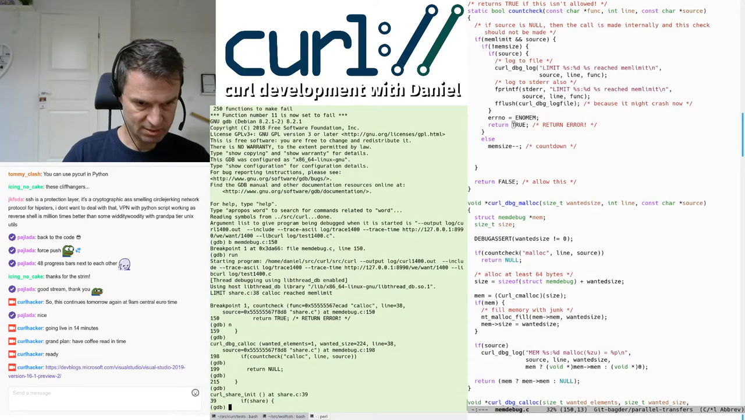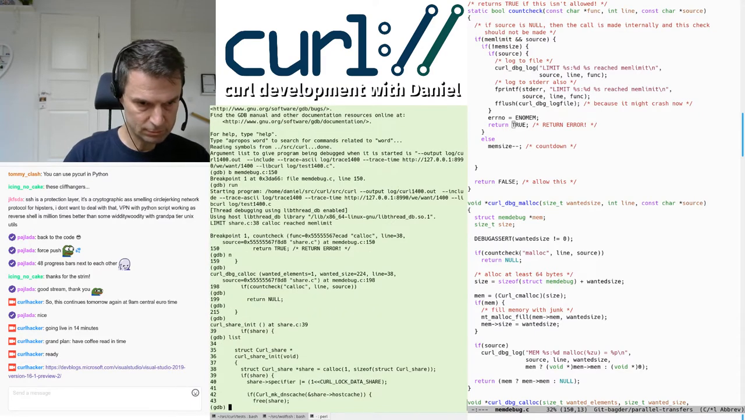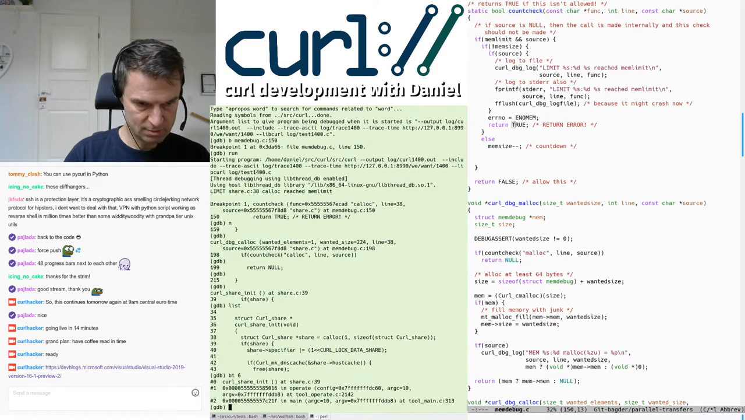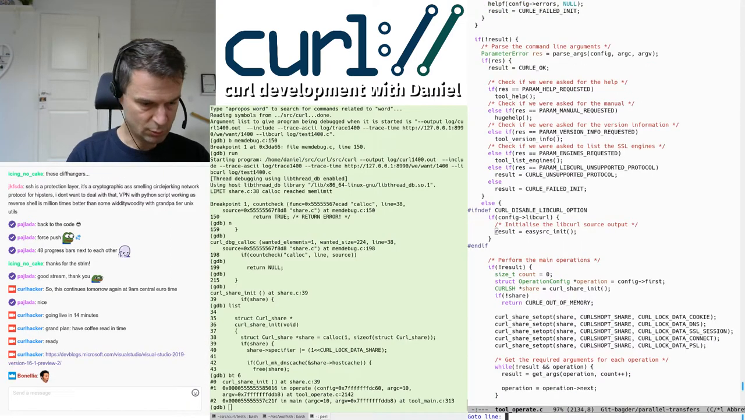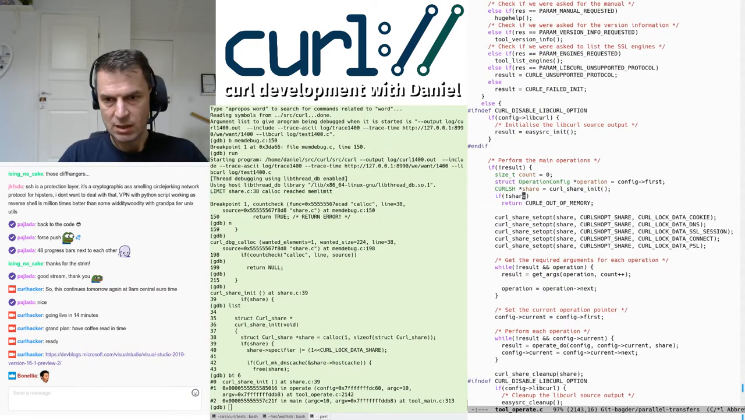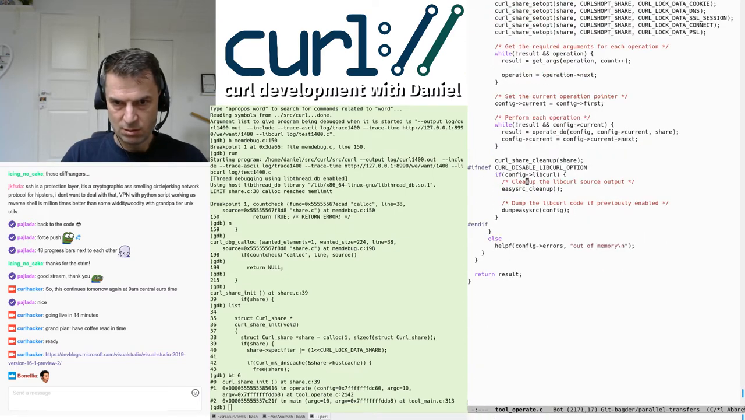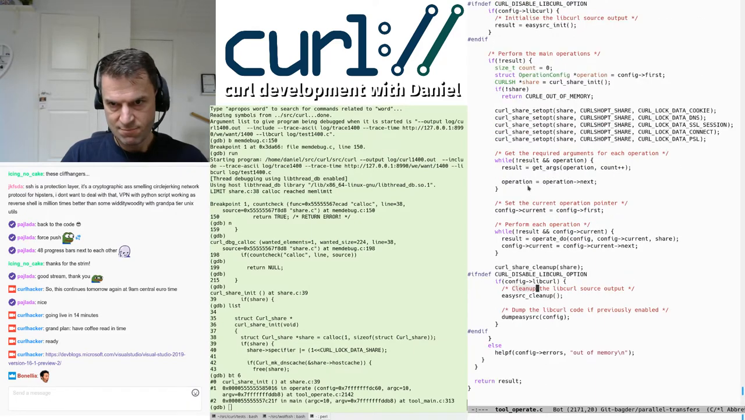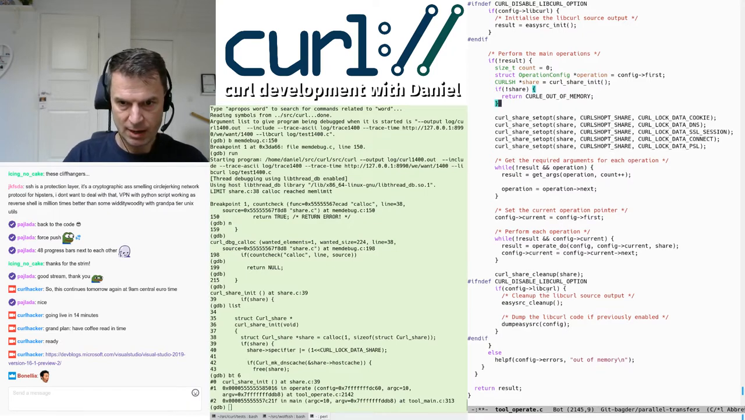So in this case, it's share init. Okay, it fails to make a share. That's a good clue. And the back trace, stack trace, it's tool operate 2142. Oh, ha, yes, and I see it. It doesn't free this stuff, I believe, when it does a return. It should call this. Okay. Well, I can prove my theory by adding cleanup.